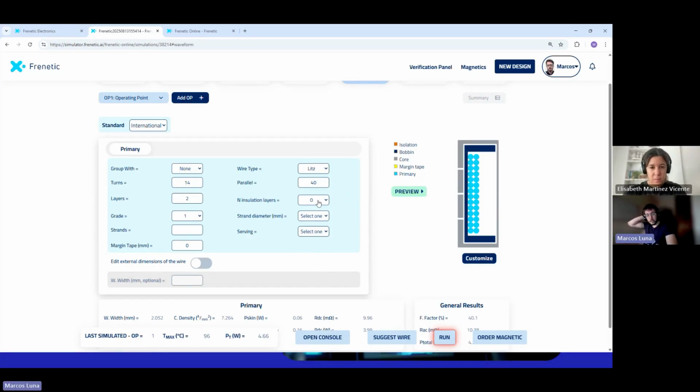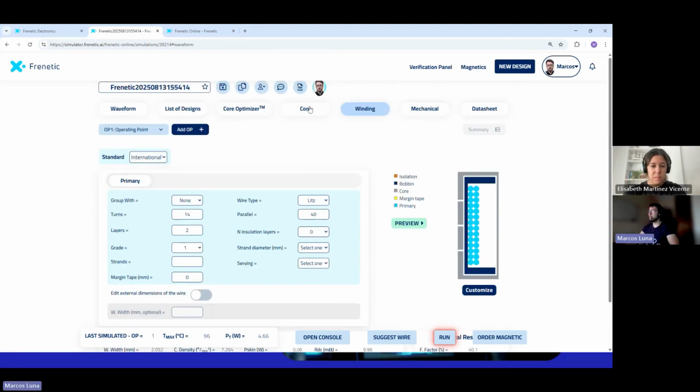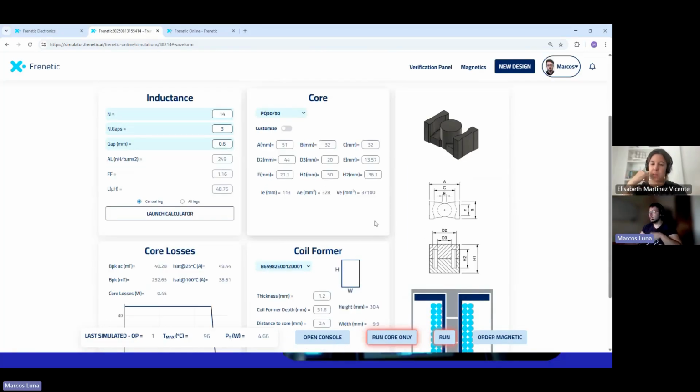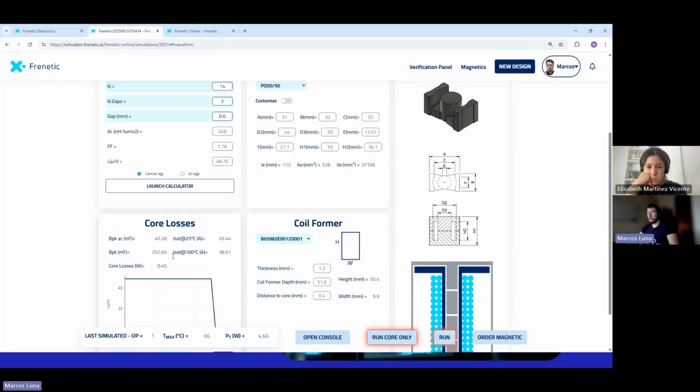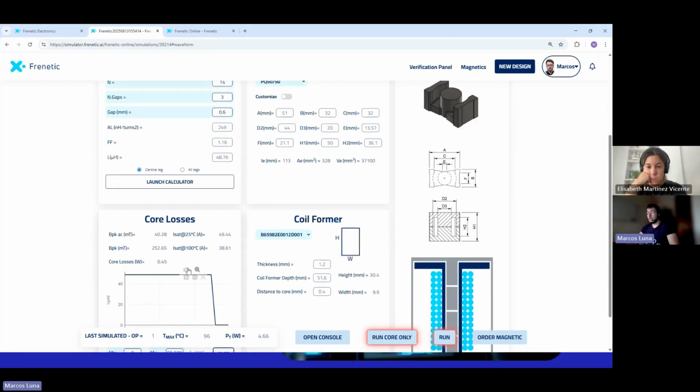Does the simulator take magnetic displacement inside of the core into account? To be honest, what we do here in the core tab for the calculations is use the Steinmetz coefficients, the Steinmetz approach, but not the classic Steinmetz. We use the improved generalized Steinmetz equations to take into account the nature of the waveforms.